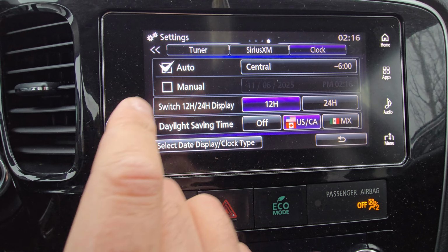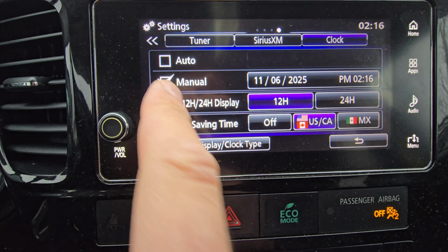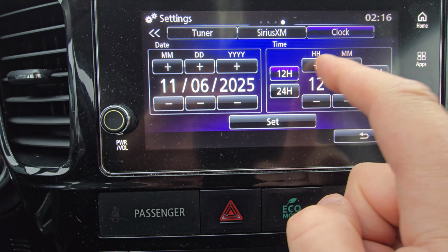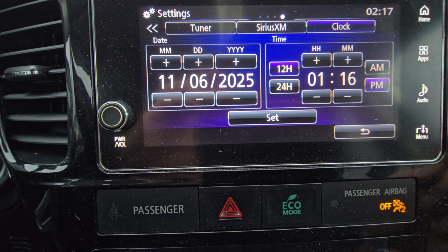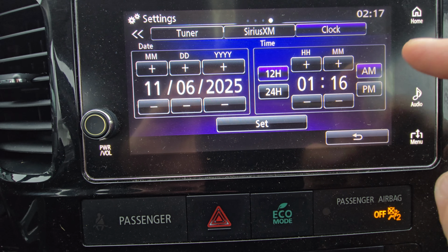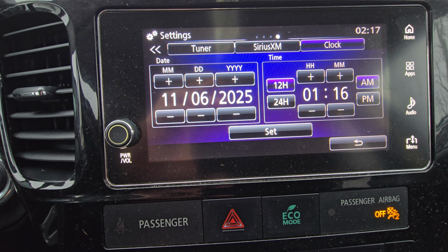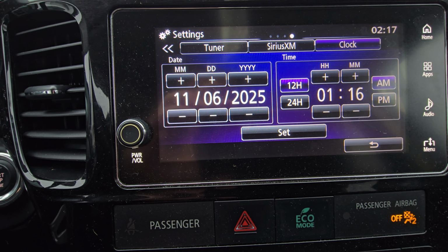Or also, if you want to do it manually, you can select manual and then tap on the clock here, and now you can change your time. You can change hours and minutes. Also, you can switch from PM to AM and vice versa. If you need to change your date as well, on the left hand side you can also change your date.